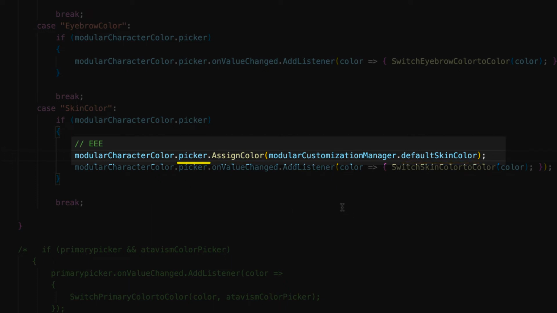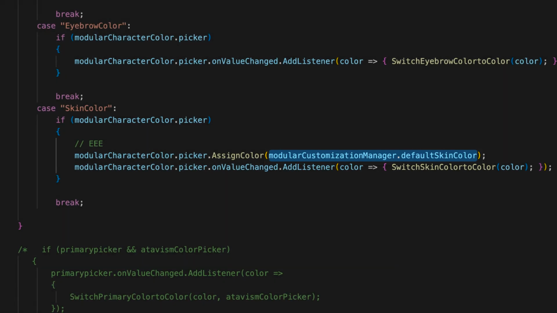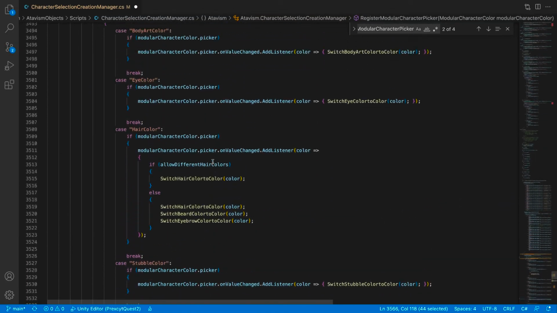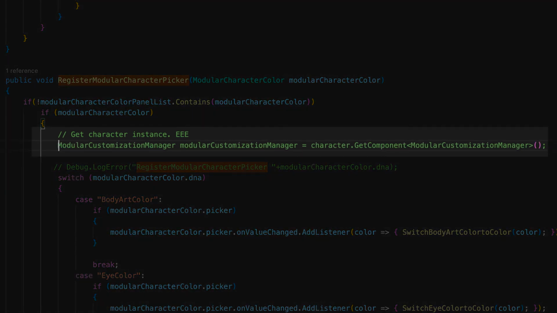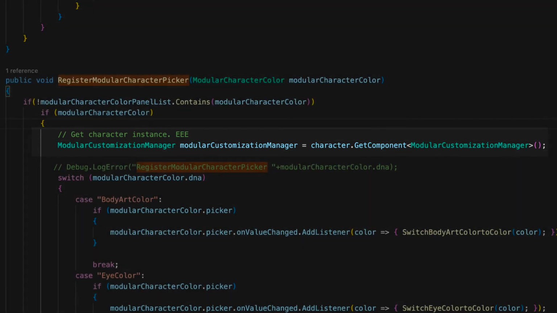Now the thing is, this ModularCustomizationManager.defaultSkinColor doesn't exist yet in this method, so I'm going to have to scroll all the way up. And this line makes it exist so I can grab its default colors from the Modular Customization Manager. Again, this wasn't originally there. I added this in before I made this video.